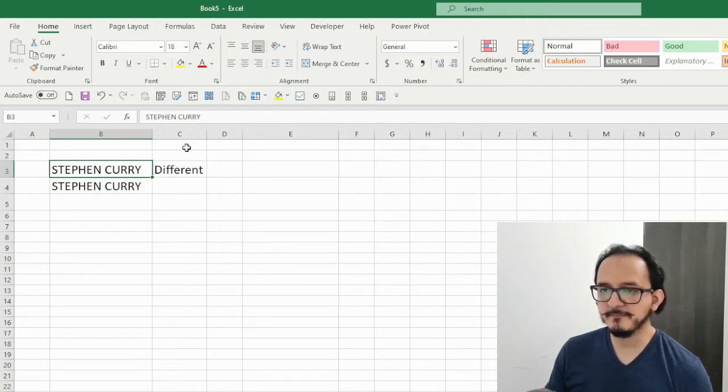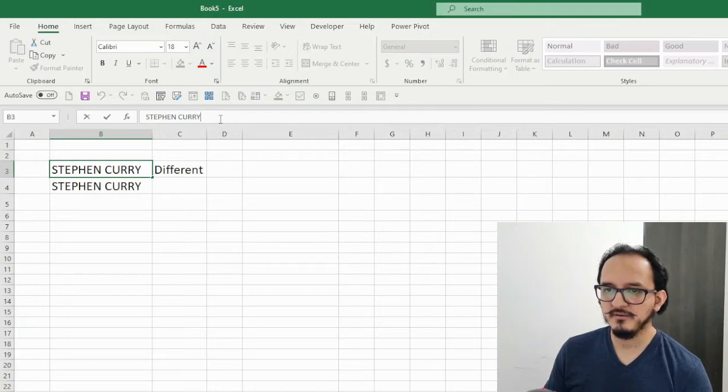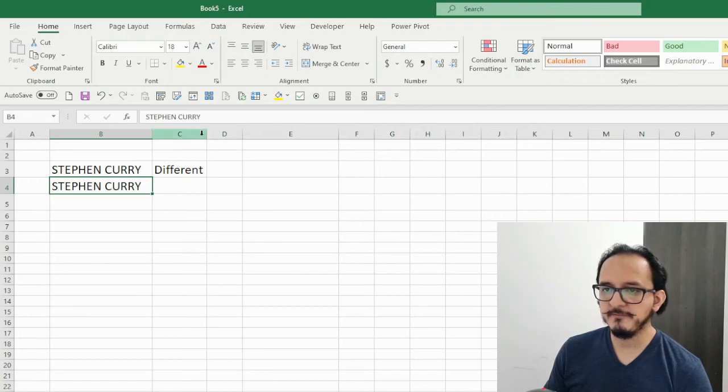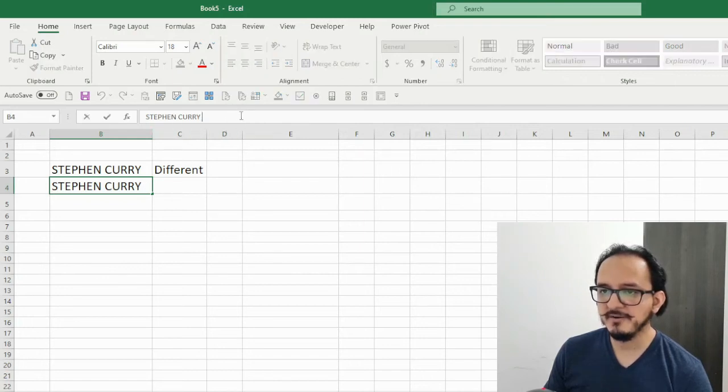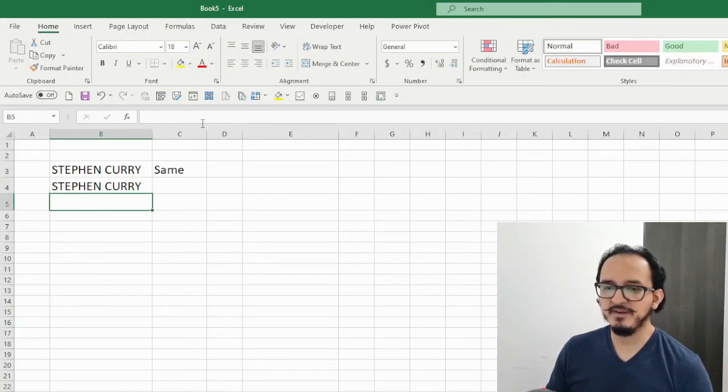Let's see how it looks on the first cell. On cell B3, we have Stephen Curry, and after the Y, there's not another character in there. But on the second example, on cell B4, if I click in here on the formula bar, you can see that there is a space after the Y. This space is making the whole thing different. So I can remove this space by erasing it and then pressing enter. And now cell C3 is telling me that the cells are the same. But as I said before, there is another problem with doing this.